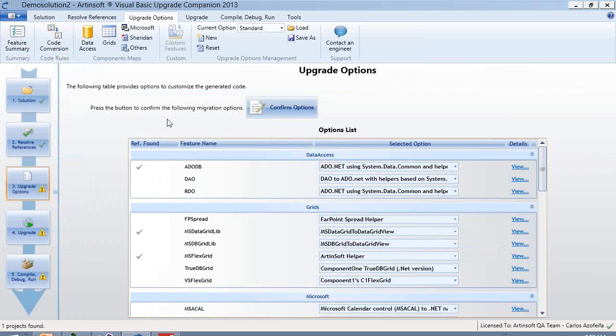Now, you would go through this process a number of times potentially, changing these options and working out which is the option that's going to work best for you, or work with us to figure out how best to do the mapping. We're going to leave just the defaults here. So once we're happy with these options, we click confirm options here, and the next step of the process is to move on to the actual upgrade.